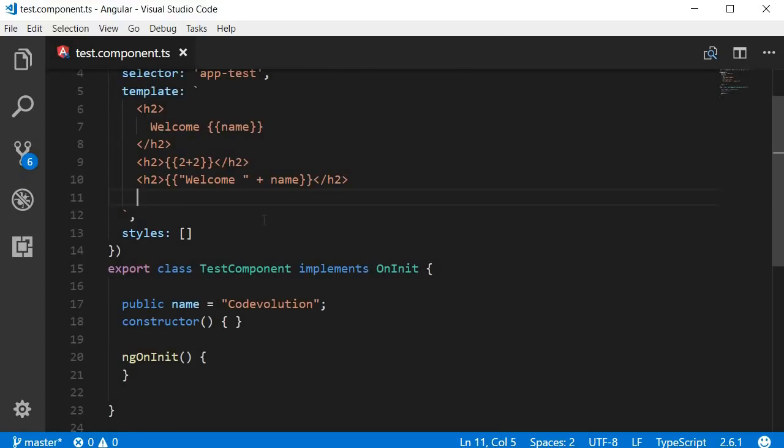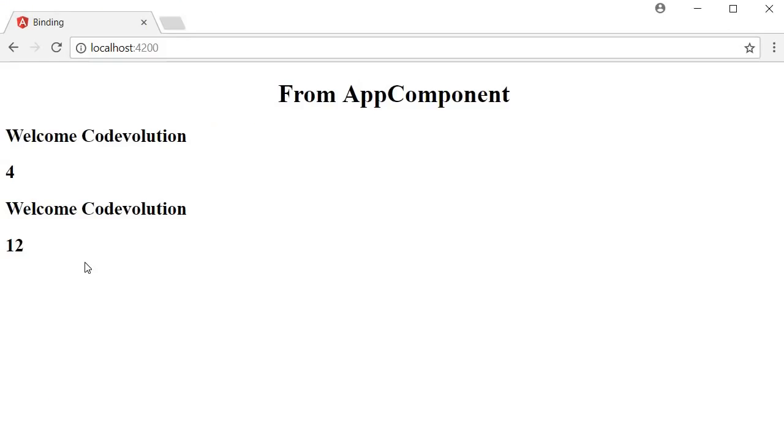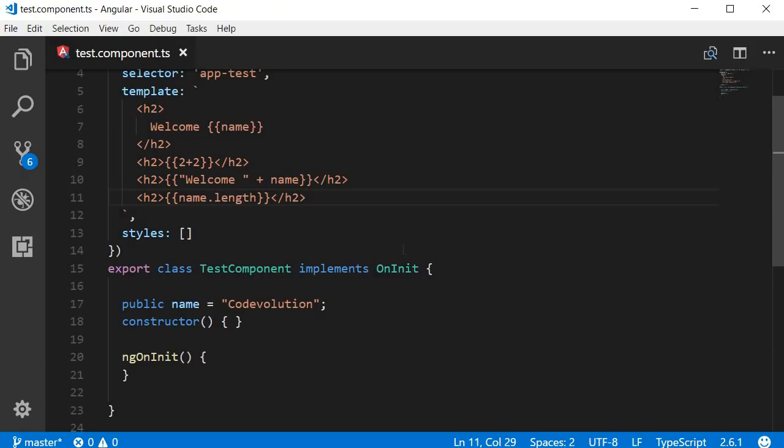Now the next example is using JavaScript properties and methods within the curly braces. So for example, I can have another h2 tag, and then over here I'm going to have double curly braces, and I'm going to type name.length. So this will display the length of the string Code Evolution, which is 12. And in the browser, you can see 12 being displayed.